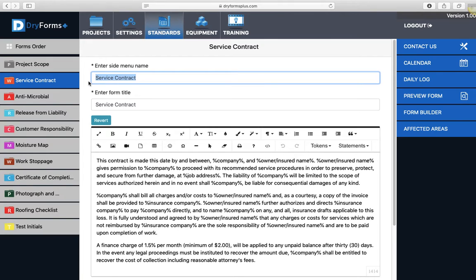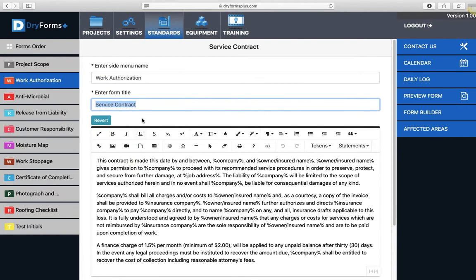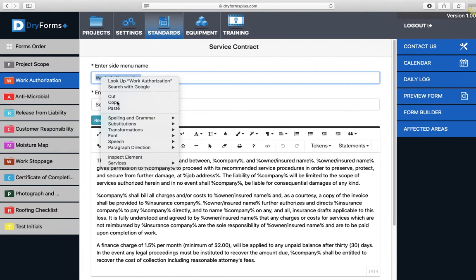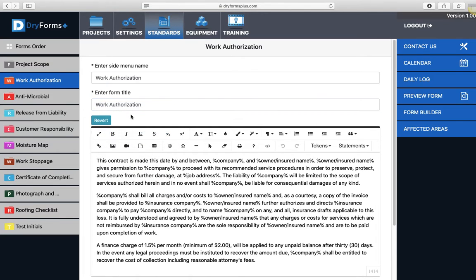I'm going to go ahead and change it back to a work authorization. That's what it is by default when we give it to you. But if you want to change it to service contract, you can, and it'll always be called that on every project that you add after that.